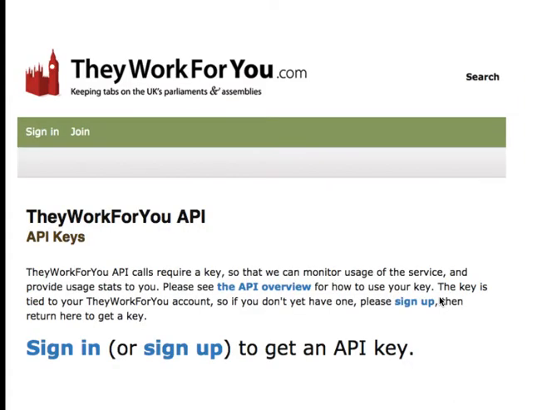And you get it by signing up in the same way as you get a username and password. On the API page, there will be some way to sign up or sign in, and then it will give you your key and normally an explanation of how to use it. And like I say, normally what you do is you put key equals followed by your key, which is a series of letters and numbers, in your query.